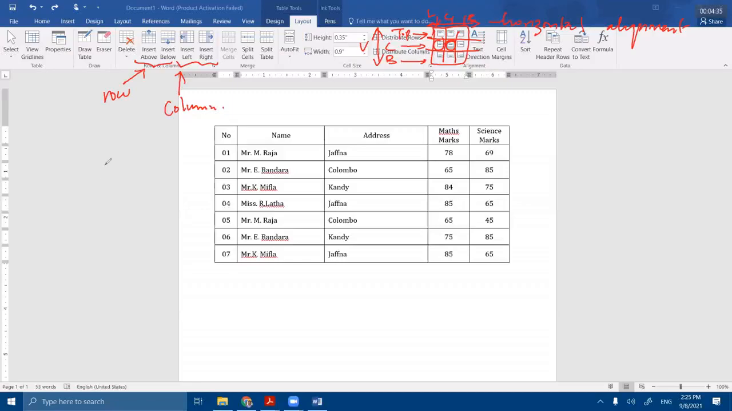Right? If you are placing the cursor in one column, that means the particular column is active. If you select this insert left, one new blank column will be inserted on the left side of the selected column. If you select insert right, the new blank column will be inserted on the right side of the selected column.